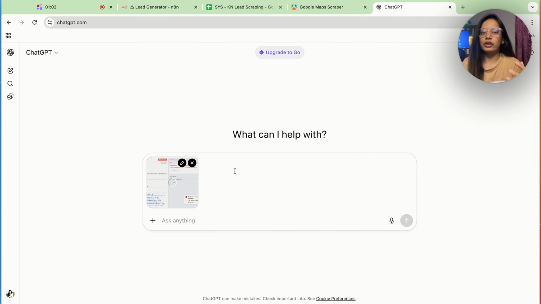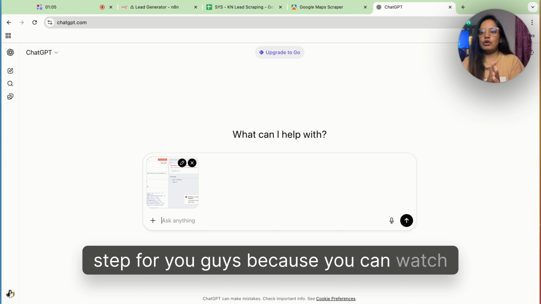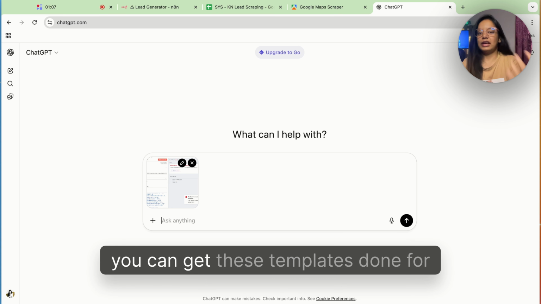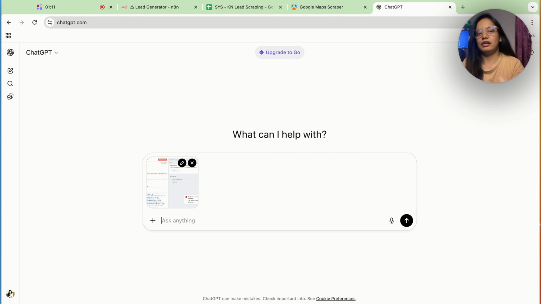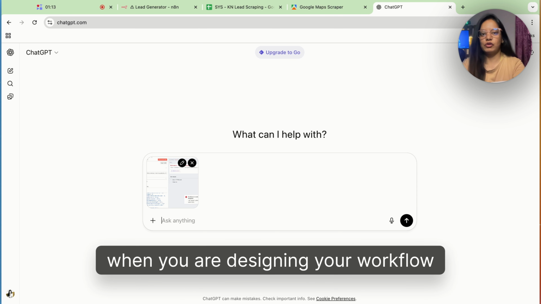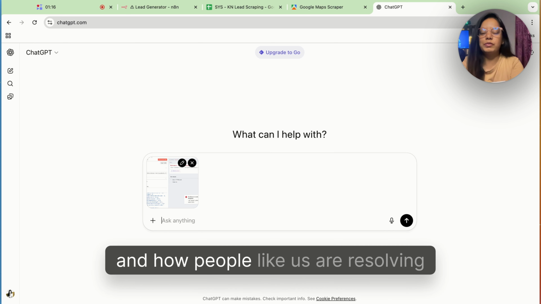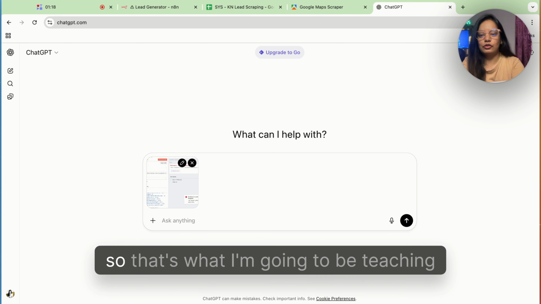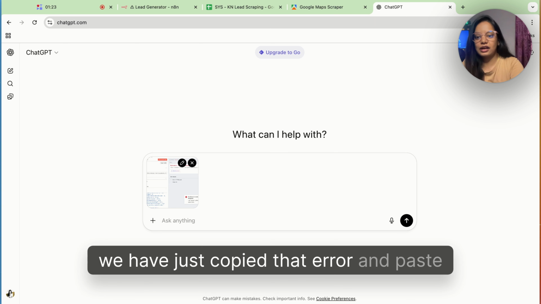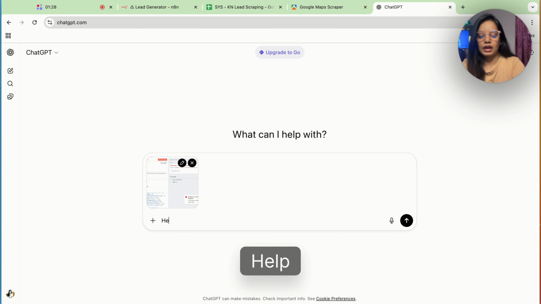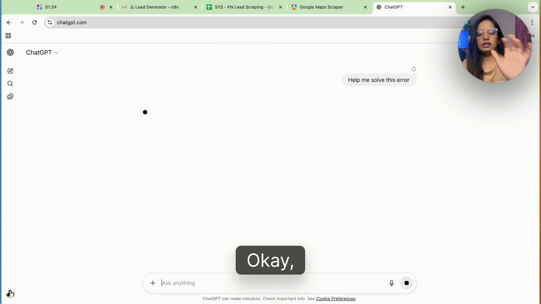This is a very important step for you guys, because you can watch these tutorials and get these templates done for you. But how do you resolve an error when it comes up while you are designing your workflow yourself? How are people like us resolving these errors? That's what I'm going to be teaching in this segment. We have copied the error and pasted it over here. Help me solve this error. Just simply hit enter.